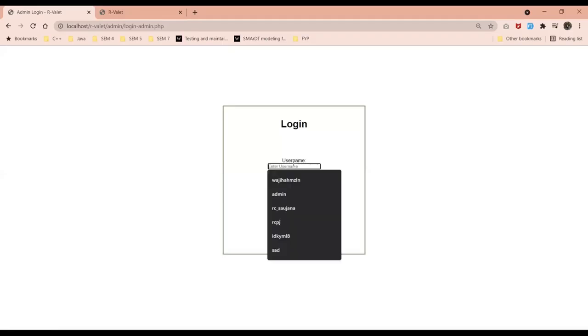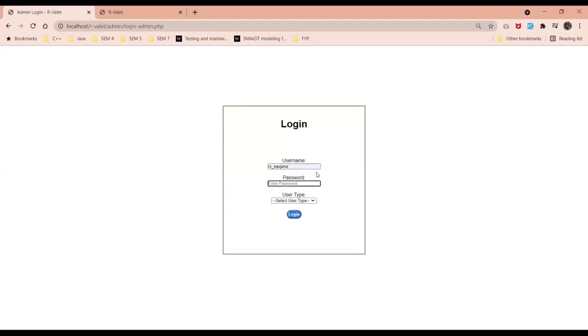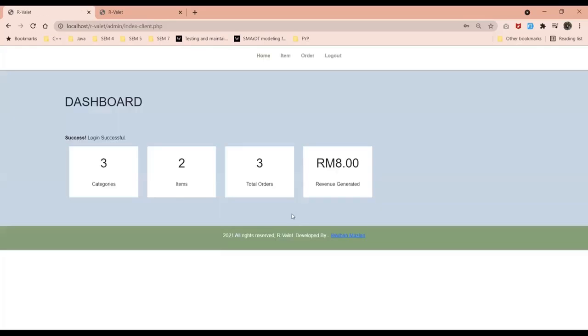So next we will go through the client module, which I already added in the database. This one, I as an admin have already keyed into the system initially. So now we're going to log in as client. Once we log in as client, it will display this summary dashboard, which consists of 3 categories, 2 items, 3 total orders, and the revenue generated.